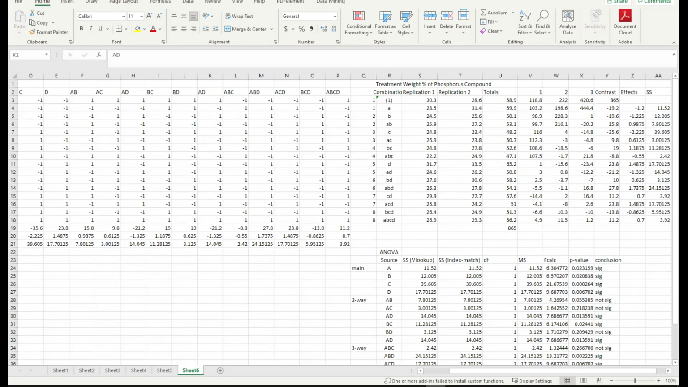Martin asks, needed po ba ang FCALC if gumamit ng p-value? Yes, kasi hindi mo makukuha yung p-value without the FCALC, no? Yung p-value kasi nanggagaling sa FCALC.